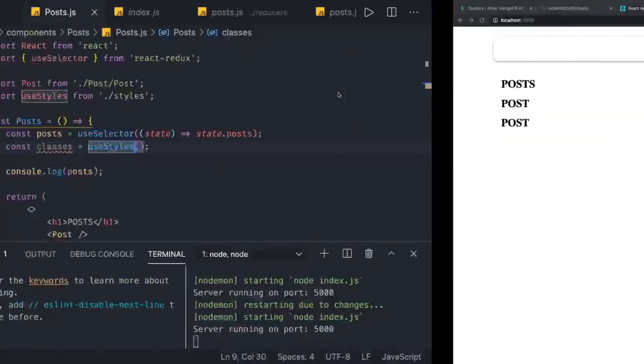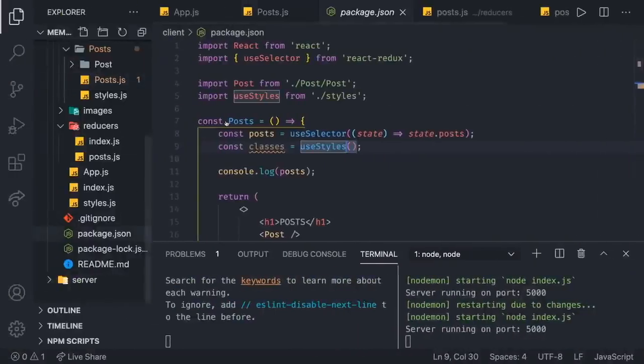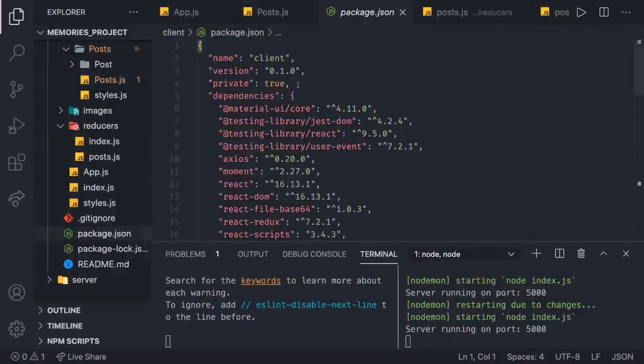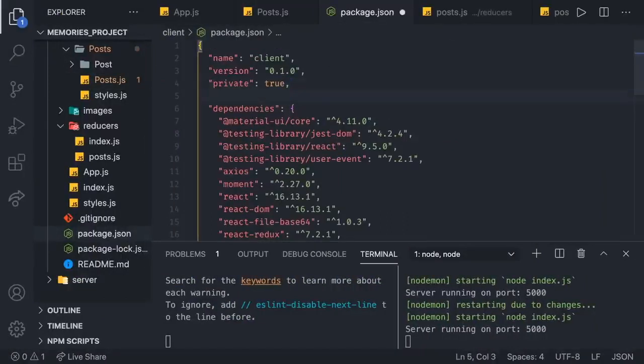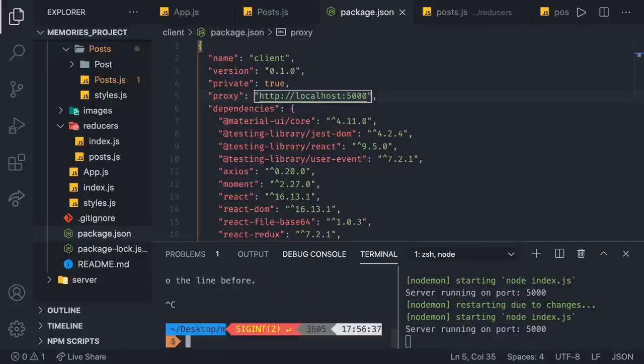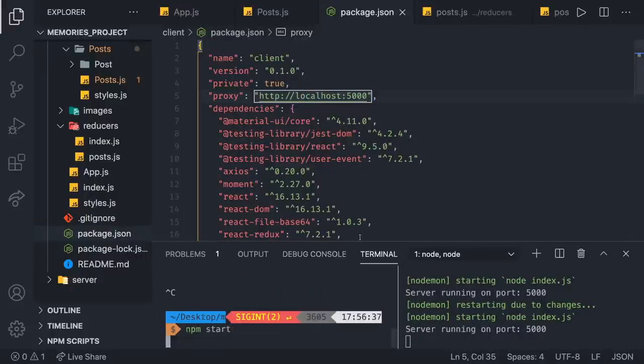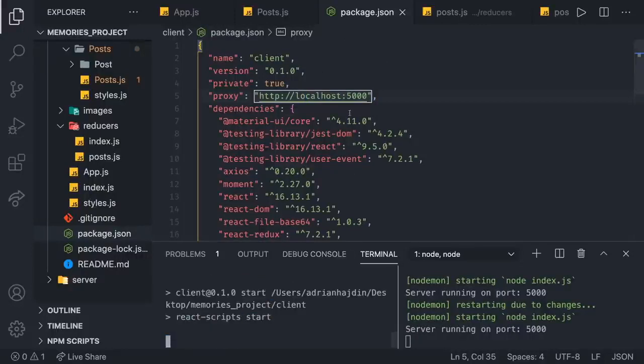To do that, we need to go back into our package.json of the client side, and just below private true, we're going to set a proxy. Proxy is going to be equal to, and now we need to specify our port, http://localhost, and that's going to be 5000. If we now save this, whenever you change a package.json file, you need to rerun your terminal.